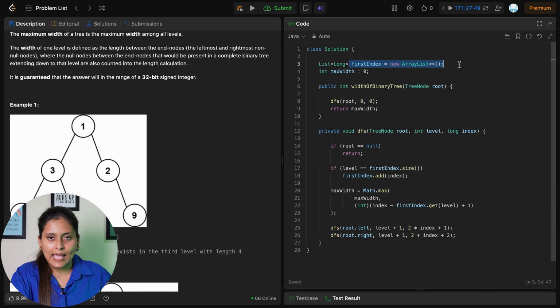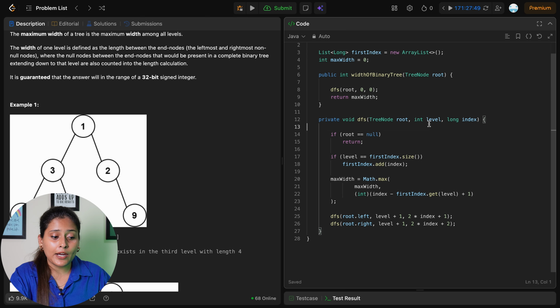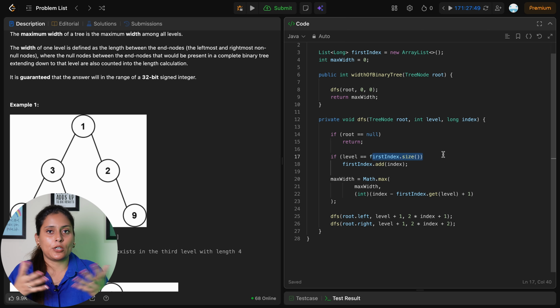First we'll make the array. As we are storing the indexes in the long format, the type will also be long. Maximum width we have to initialize with 0, and in the main function we'll call the DFS and return the maximum width. Now what we are doing in the DFS function? First the base case check, if root is null, return then and there. Now this code is to insert the first index in the array only when level is equal to array dot size, because that guarantees that as of now no such index has been encountered.